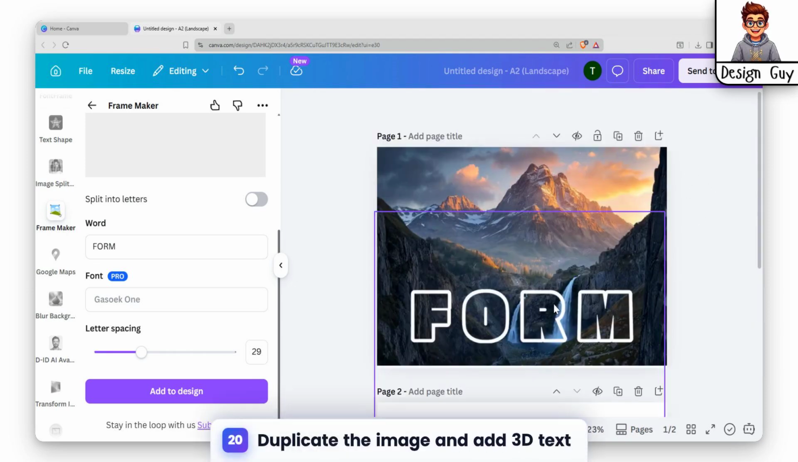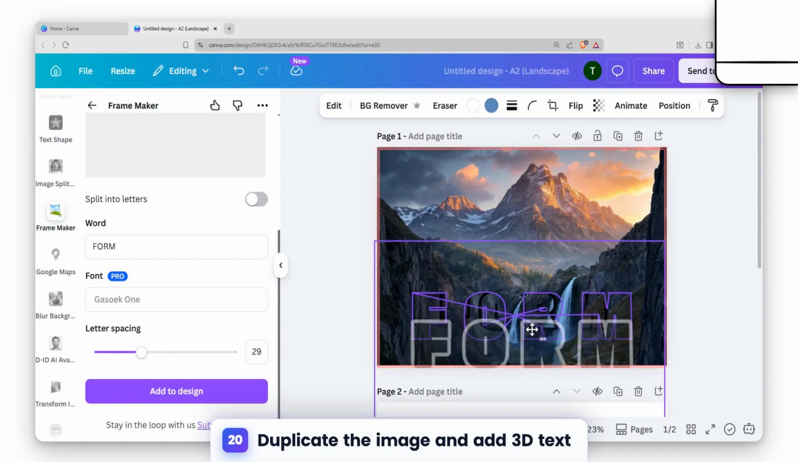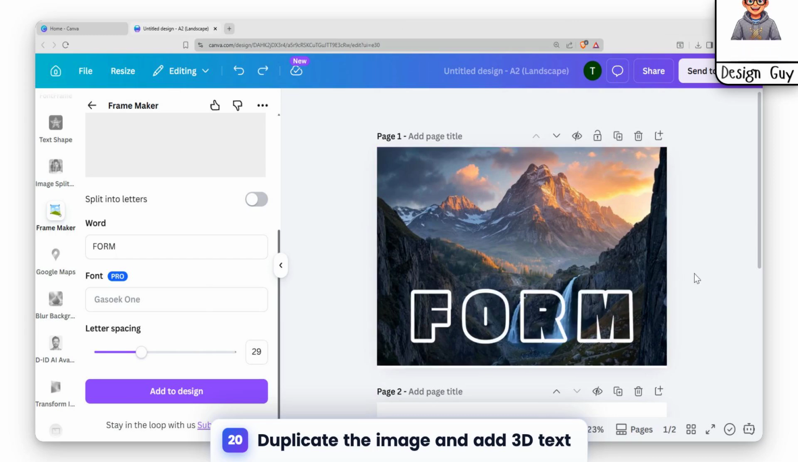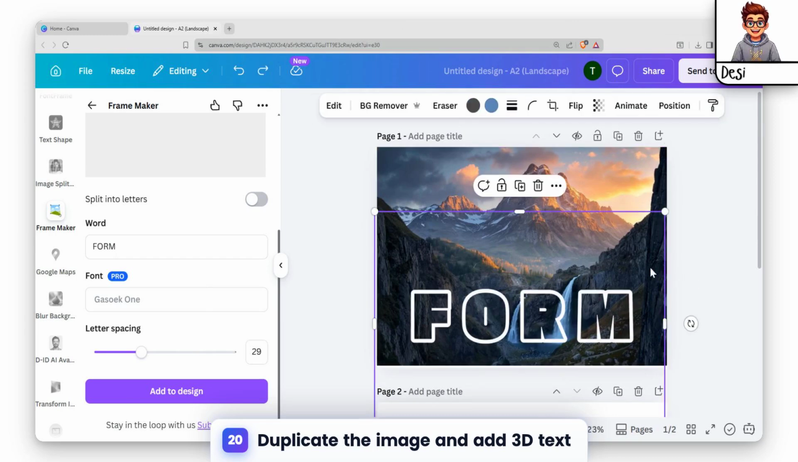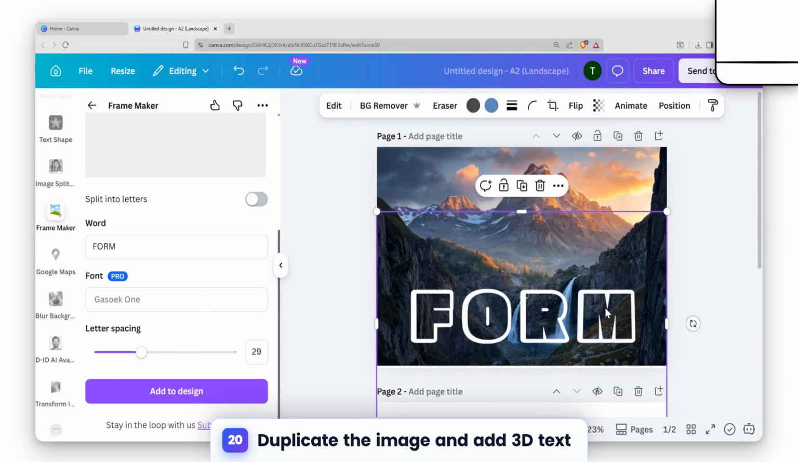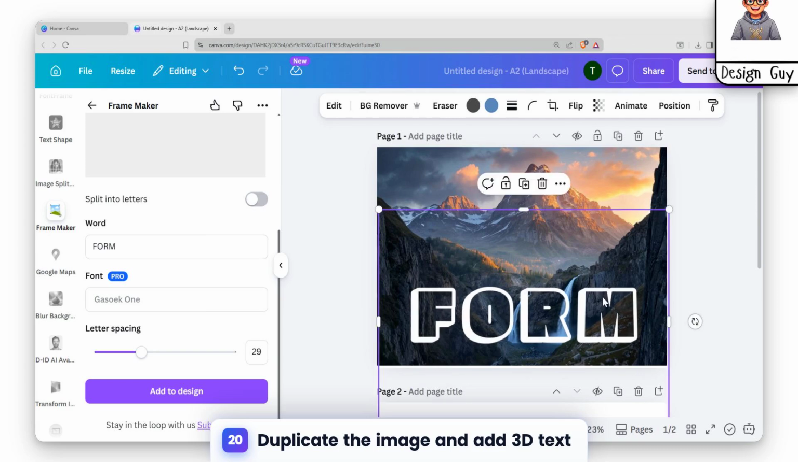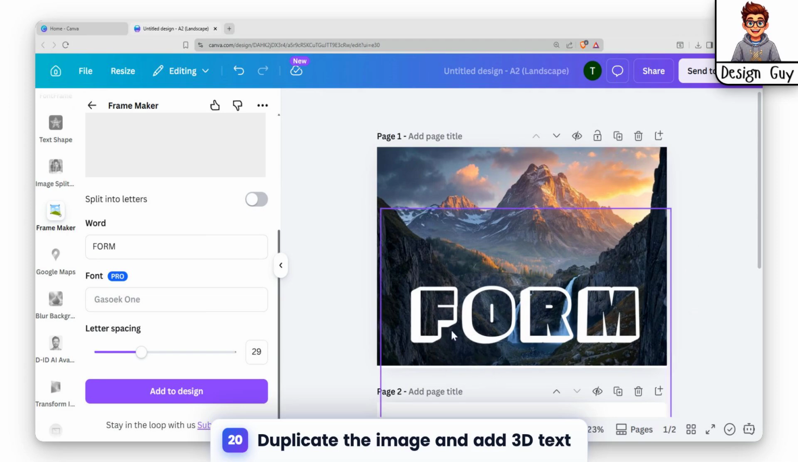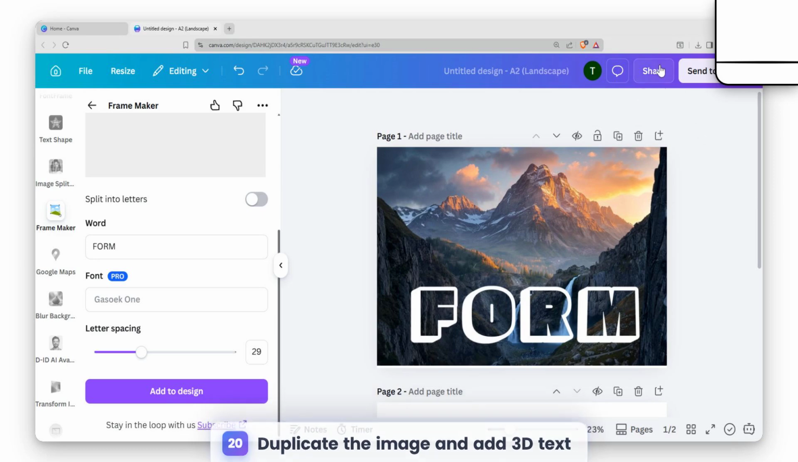You have a design with text and an outline. To duplicate it, select the text layer and press Ctrl+D or use the duplicate option. Move the duplicated text slightly to create separation. Next, apply a 3D text effect to enhance the look. Choose the 3D effect from the Effects menu, adjust the settings as needed, and see the text gain dimension. Now, your text stands out visually.